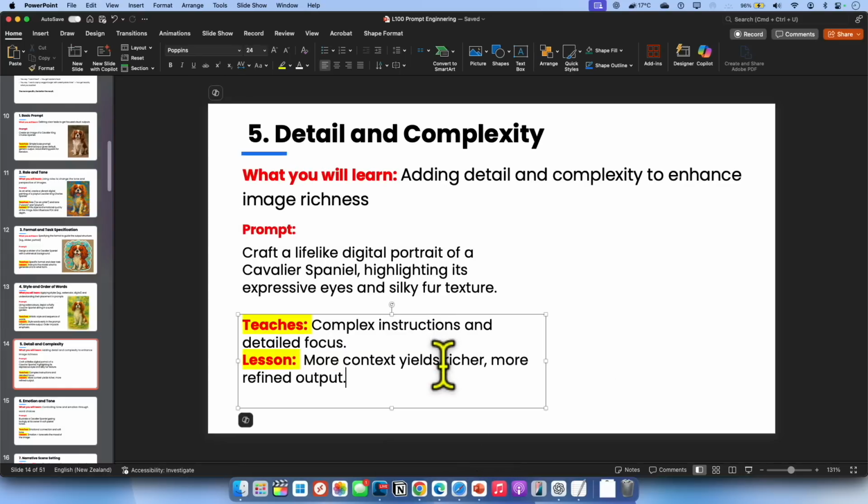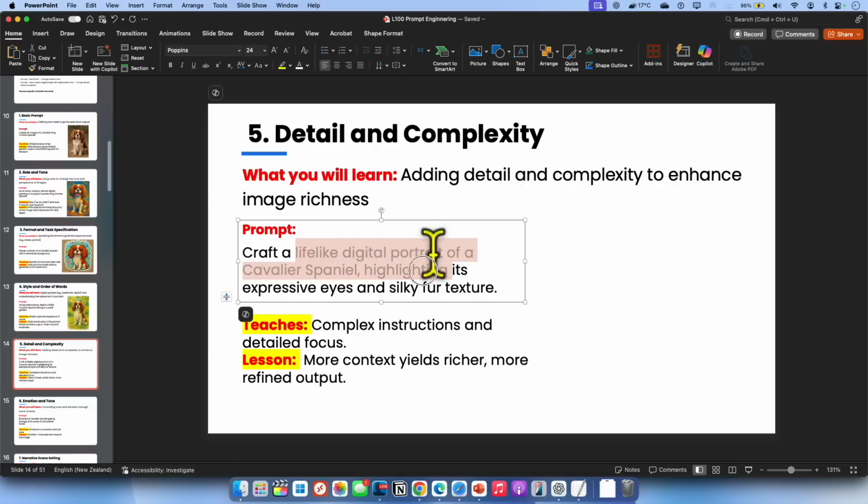More context yields richer and more refined output. We'll see the output to see if that is true. What it is teaching us is complex instruction and detailed focus. There is nothing stopping you from adding more complex instruction. Sometimes you don't have to add this sort of complex detail at the get-go in the first prompt, but if you are quite mature in terms of your prompting, you can add it. Otherwise, you can start slow and basic, and then add more fine-tuned detail to increase the complexity little by little so that you can see the changes.